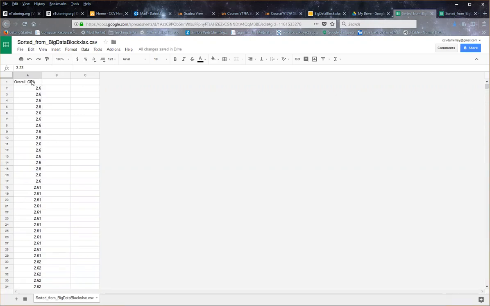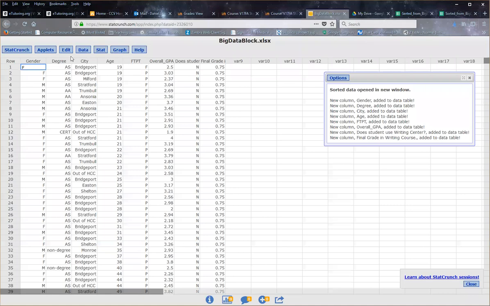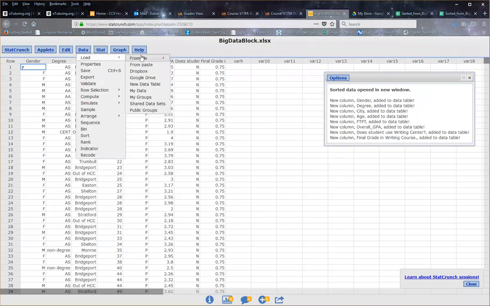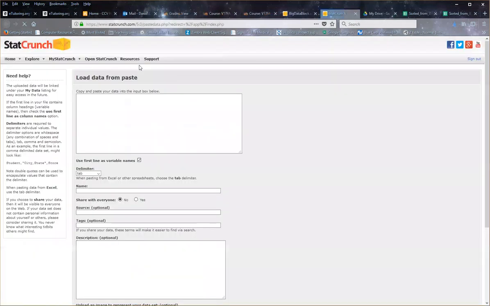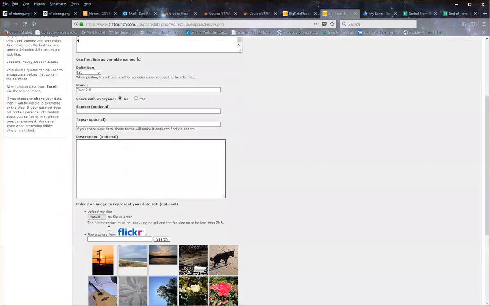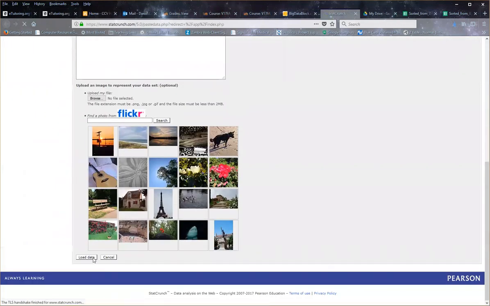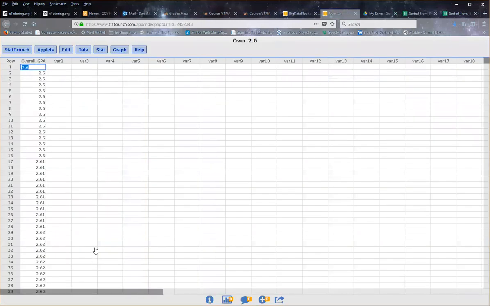Then I'm going to select that column of numbers and go to StatCrunch. I don't know if you've done this. You can do a data load from a paste. I'm going to paste that right in, and I'll name it "over 2.6", and you can call it whatever you want. Then I'm going to click load data, so that I just have the GPA numbers for 2.6 or better.